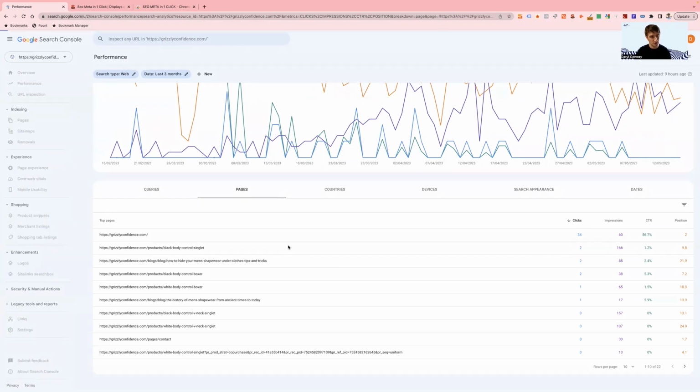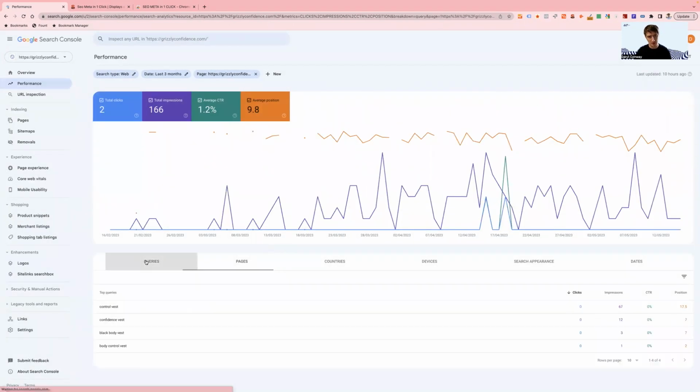So what I want to do is click into that page and click on queries. What that's now going to do is break down those 166 impressions and tell me what the queries were, how many of them there were, and what position we rank for those queries. In this case, we can see there are 4: control vest, confidence vest, black body vest, and body control vest. At body control vest we rank well, but there just aren't very many searches for it.